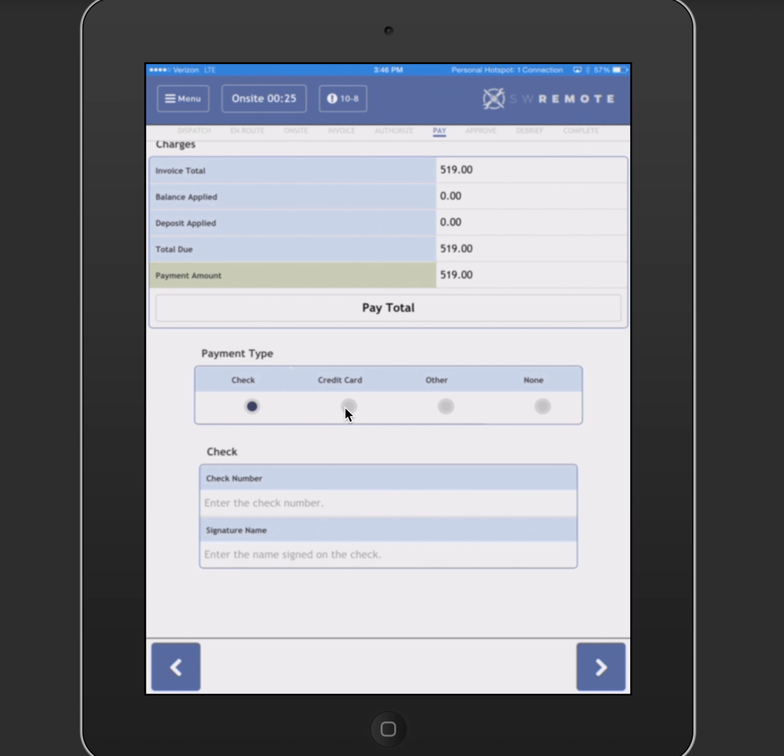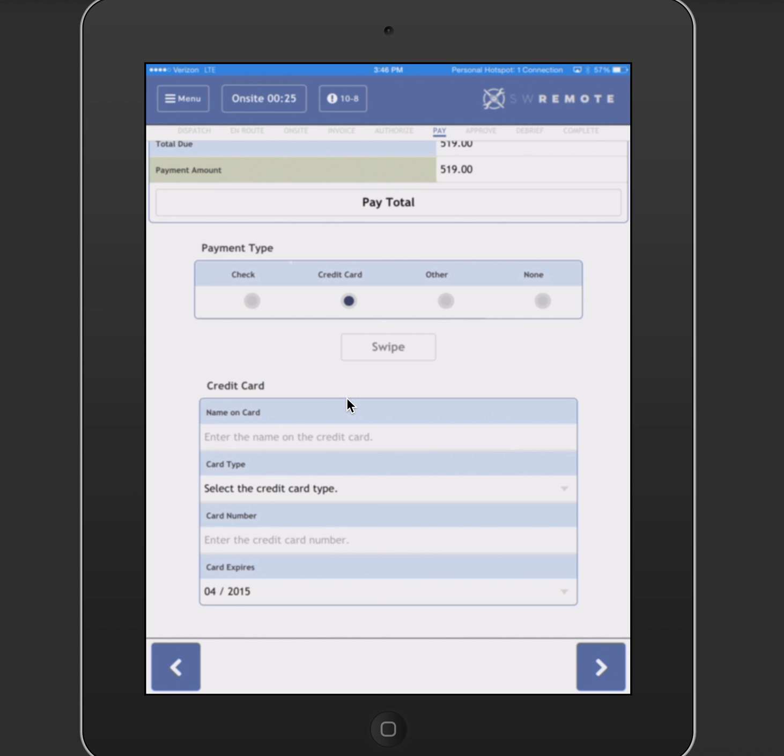The next option here is credit card. This is where I can either key in the credit card information here, or swipe if I plug in a swiper into the headphone jack, which is up here at the top of the iPad. Once I plug in the headphone jack swiper, this swipe button should turn dark to show that it's activated, and you click the swipe button and then just swipe the card. So you can swipe the card or you can key it in.